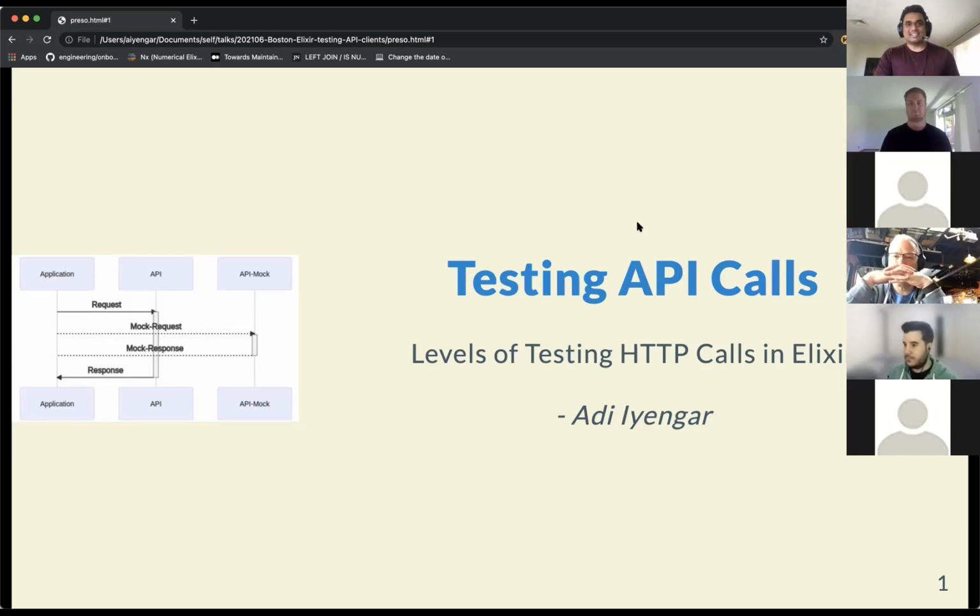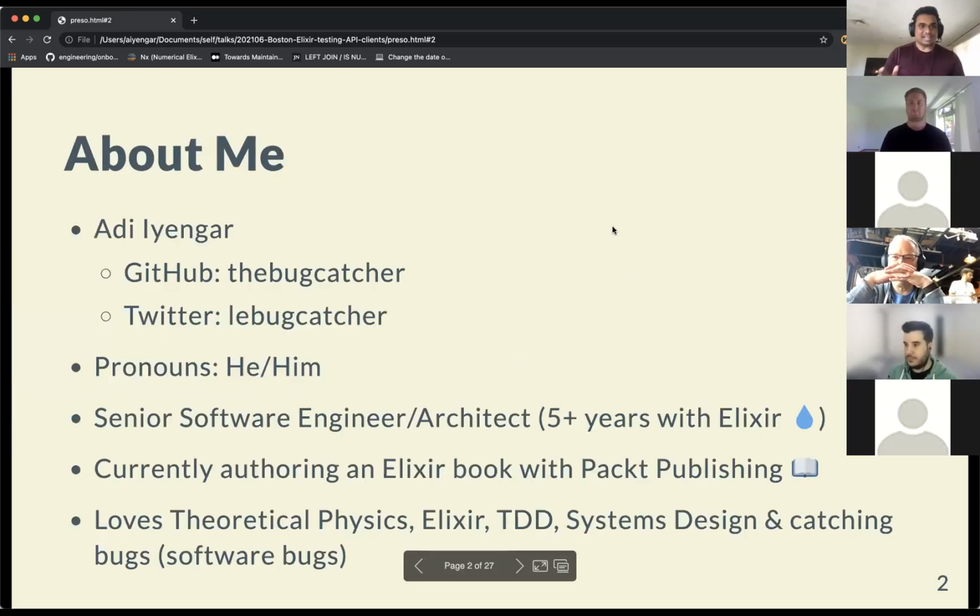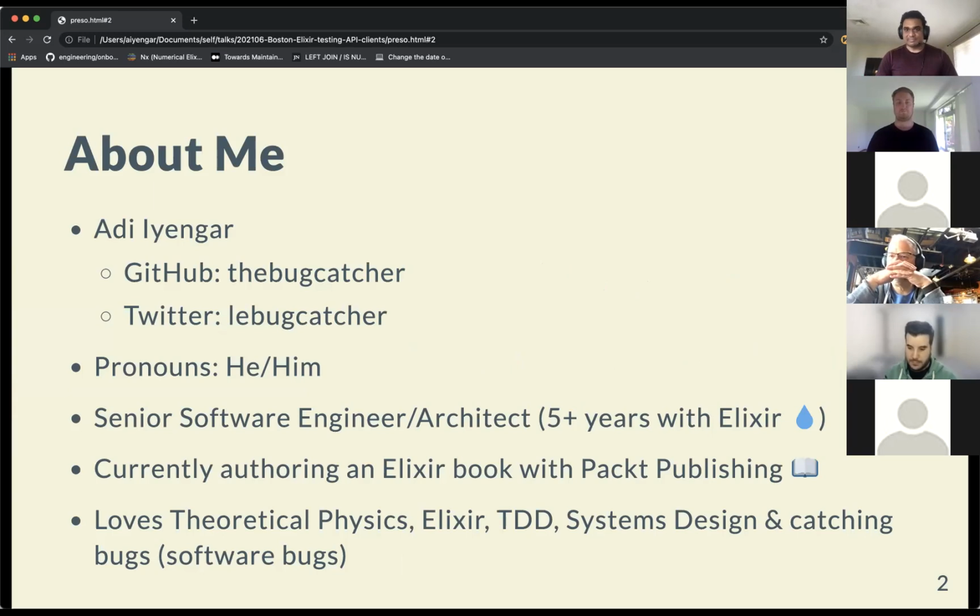So yeah, a little bit about me. I'm Adi. My pronouns are he, him. I've been working as a software engineer for 5+ years, mostly with Elixir. I'm currently writing a book with Packt Publishing. It's an Elixir book, but more to come on that in future meetups. I love theoretical physics, Elixir, test-driven development, systems design, and catching software bugs. So if anyone has anything they want to talk about, hit me up.